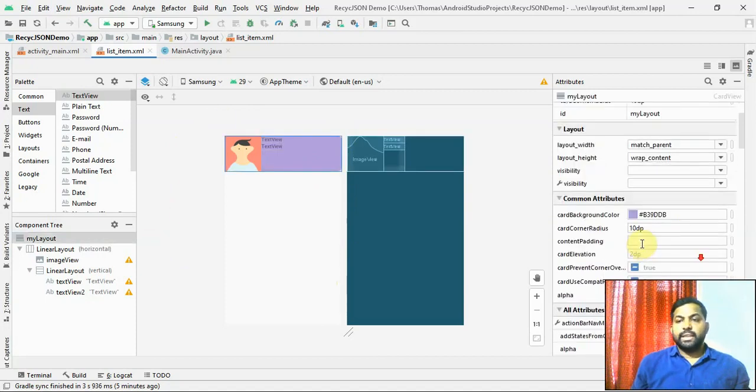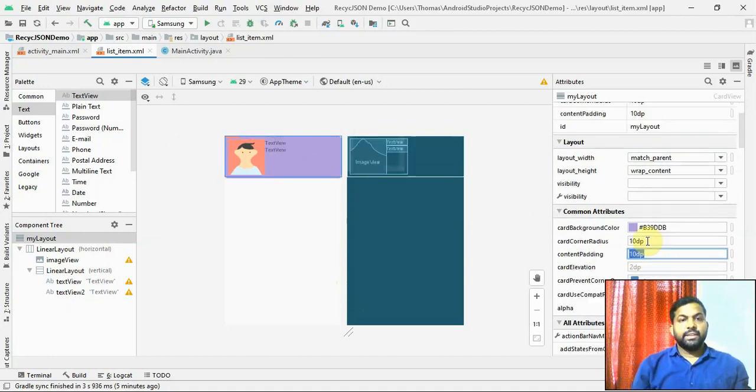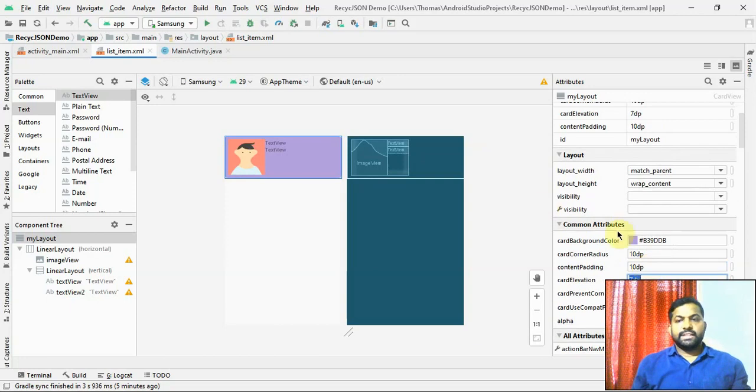Click on the card view and let's give a padding also so that the controls are not too close to each other. So I'm going to give a padding of 10 dp so that it doesn't touch the corners of your card view. So that is done. And the card elevation a little bit more. We can just give say 7 dp or something. That's enough. And with that, the card properties are done.